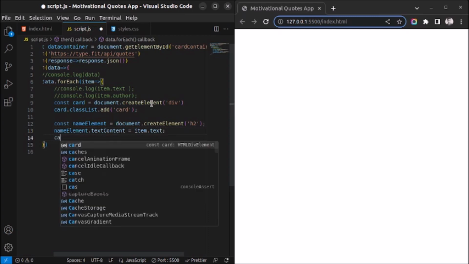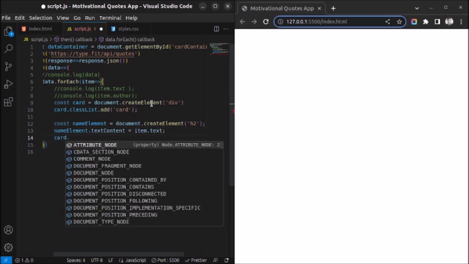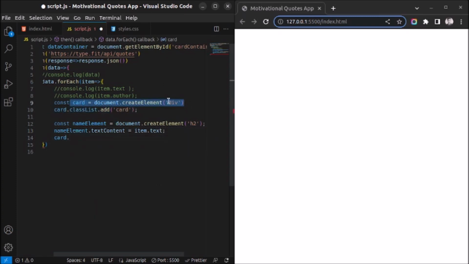Now we will append inside card. So we have created a card div here, and on that card we want to show the motivational quote. So we are appending this name element into that. So card dot append child and the name of the child, which is name element. Now we are done with this.